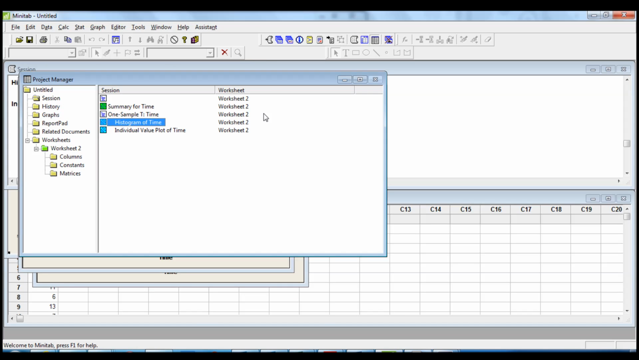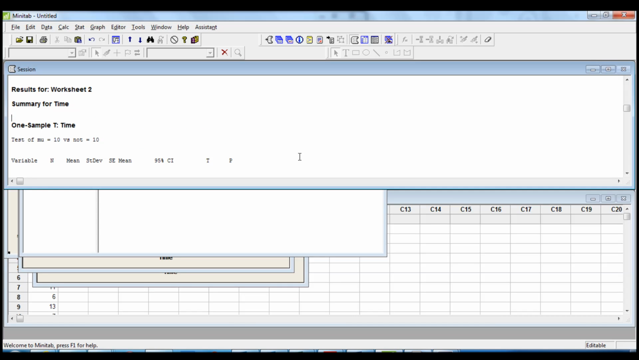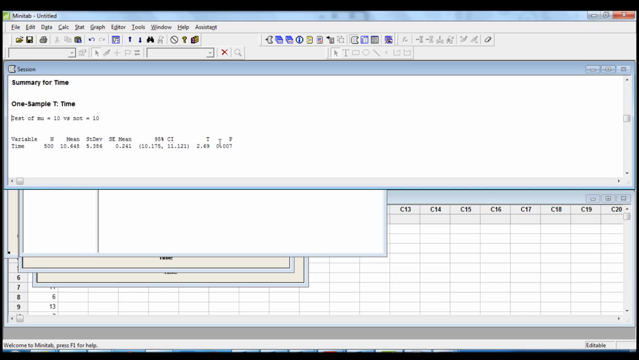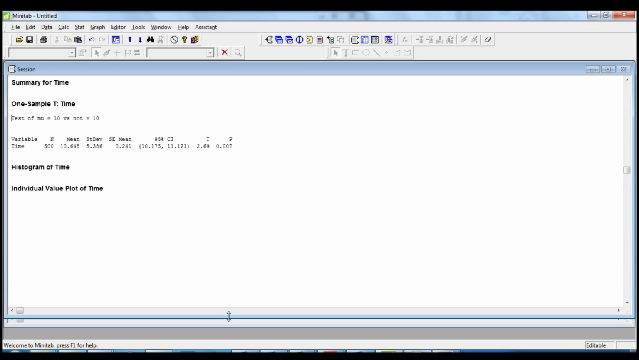If we look at the p-value in the session window, we can see that it's less than 0.05, and for this reason, we reject the null hypothesis that the average time to complete the task is equal to 10 minutes. In other words, the mean time of 10.648 is significantly different from 10 minutes.